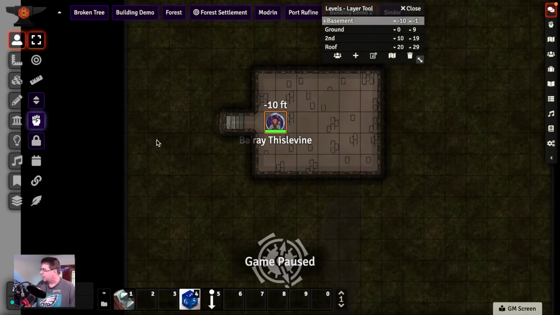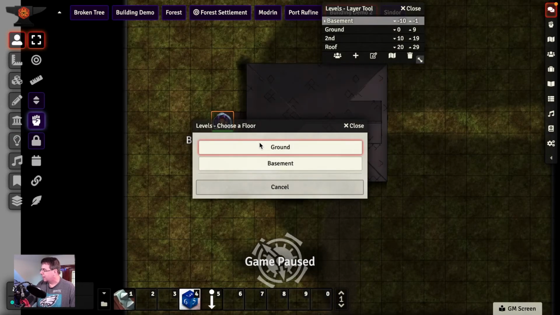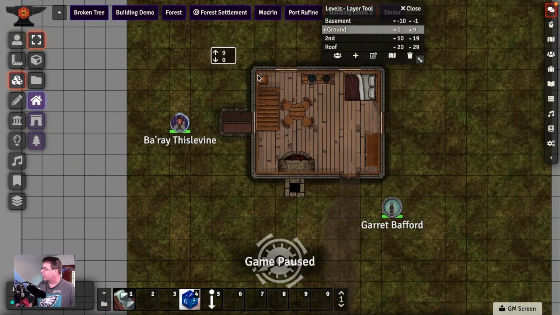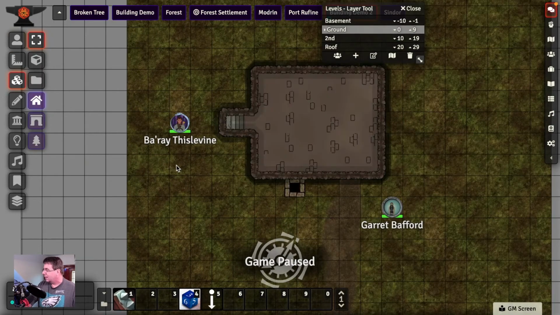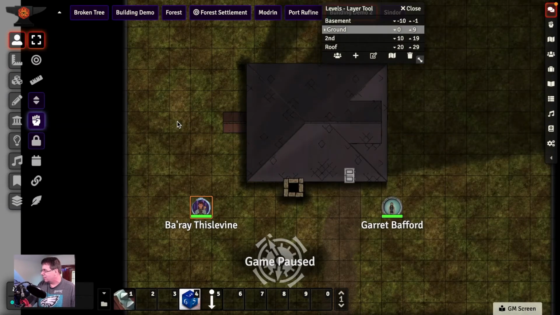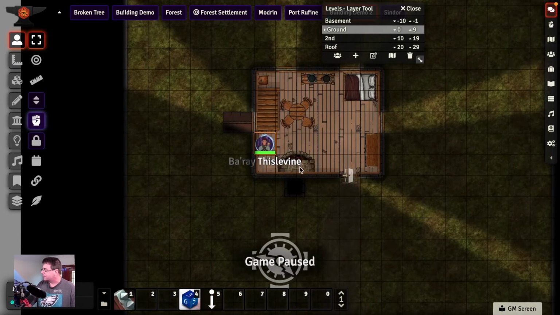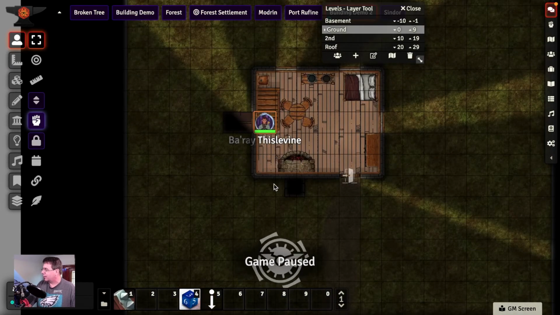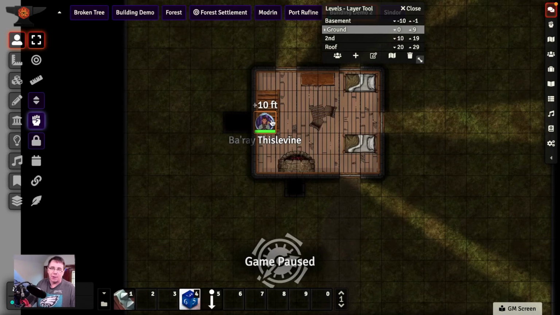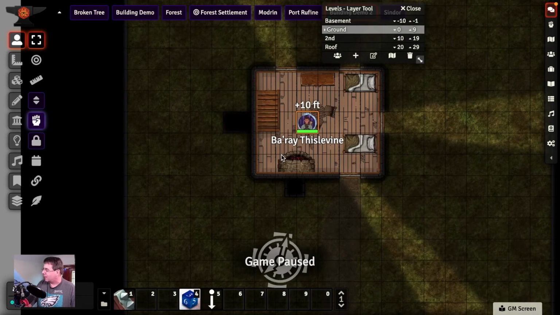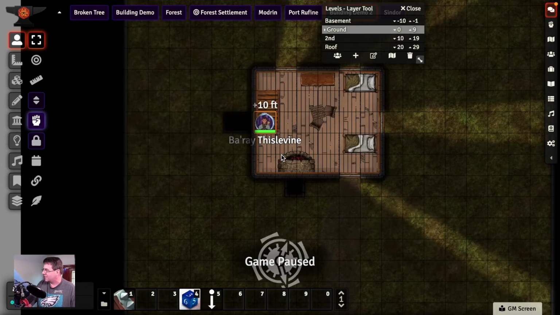Now we're in the basement. Go back to the ground. There we go. Let's go to the ground and our tokens reappear. Barret is going to go into the building. So we've got a couple problems here. He can walk up the stairs, which is fine, but he's only partly up the stairs and there's a banister here, but I don't have any walls. So he actually can just kind of walk back and forth. We are going to fix that.